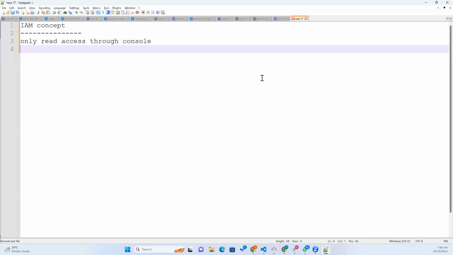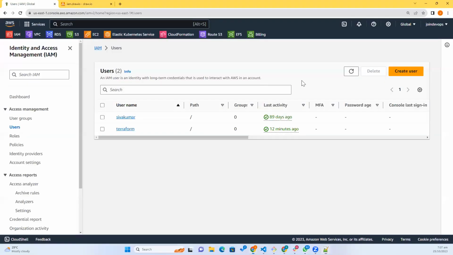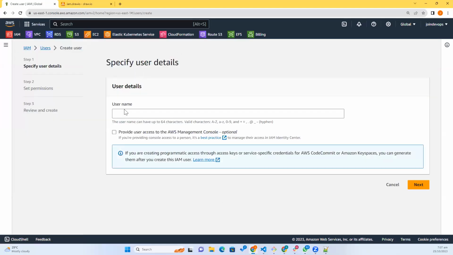Maybe a trainee or fresher joined our project and we want to give him access to AWS. Since he's new to the technology, we don't want to give him create, update, or delete access. We just want to give him view access. So let me create a user here. You come here and create some username like fresher. Provide user access to the console. Yes, we want him to access through the console.